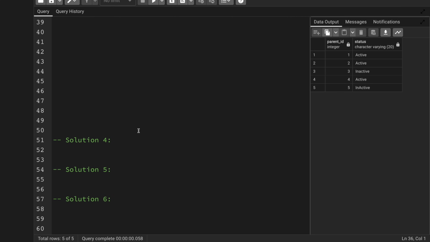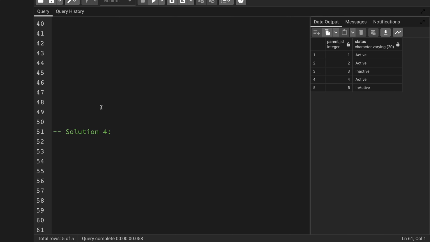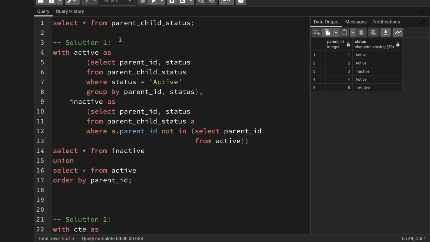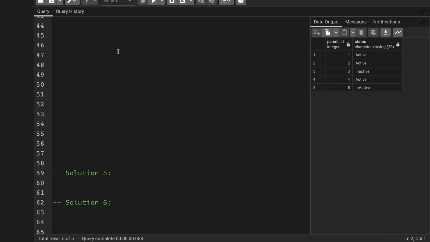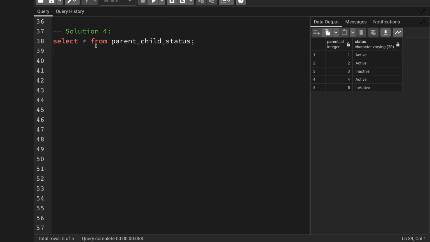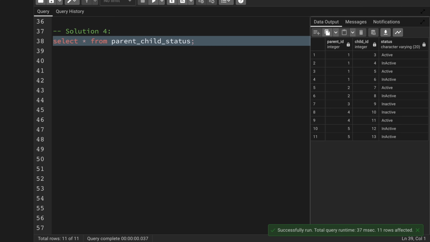Now, as part of my solution 4, I'm going to use joins, and probably I'll use a case statement. And you'll see why. So let me move this down, and let me query this table and put it here. Okay, so this is my data.